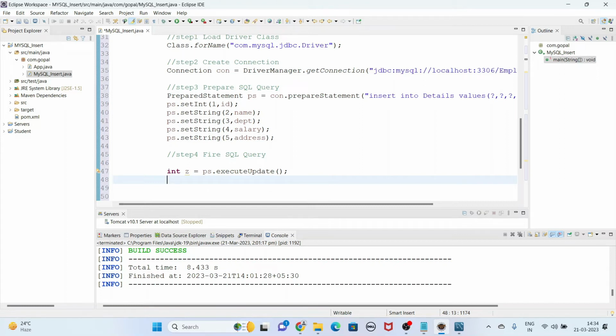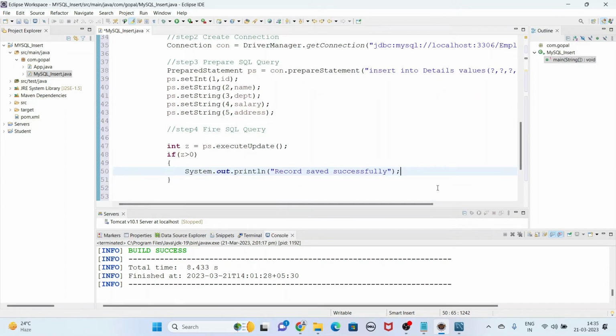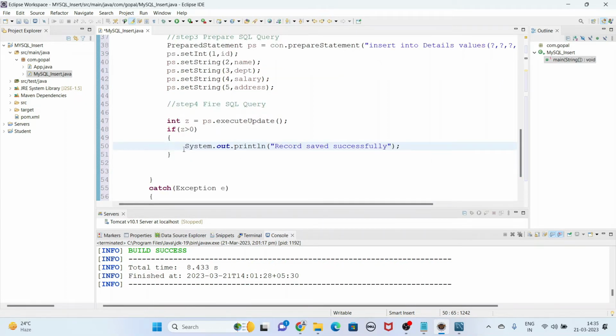So I have used if and else here. If you write z is greater than 0, you get the output, record saved successfully. If the value of z is less than 0, you will get the message record is not saved. So I write else, and I pass the message System.out.print record not saved.